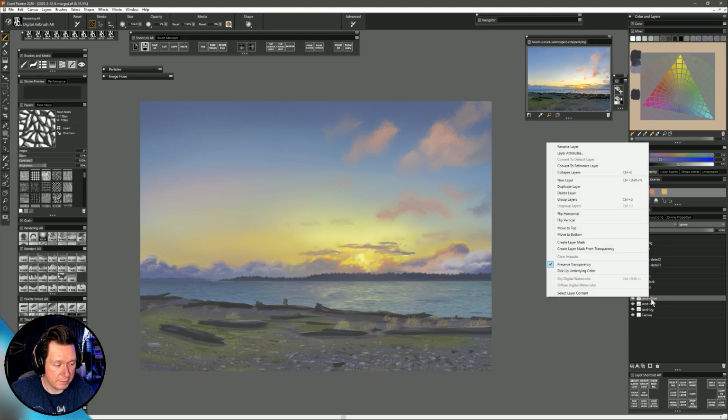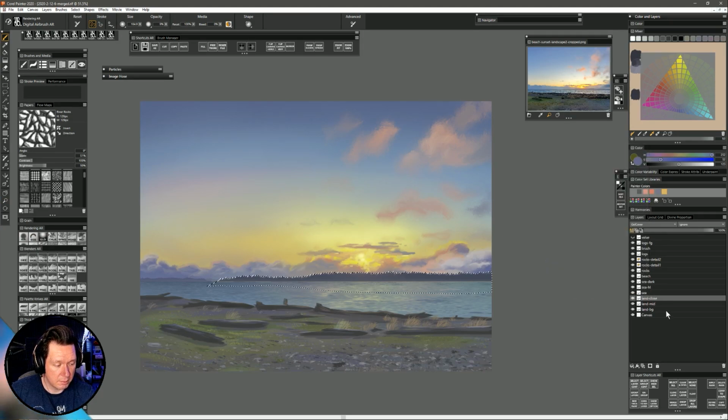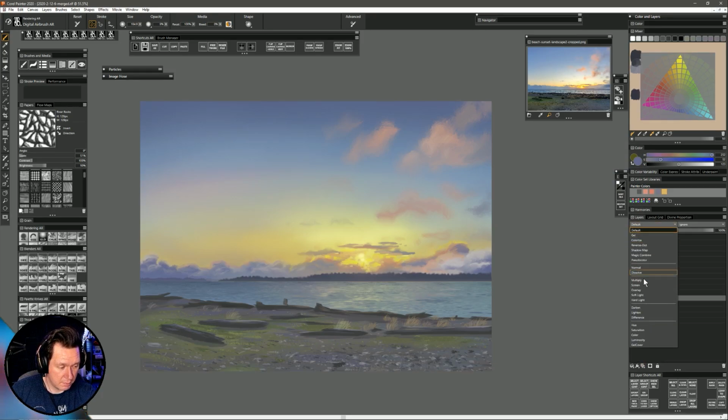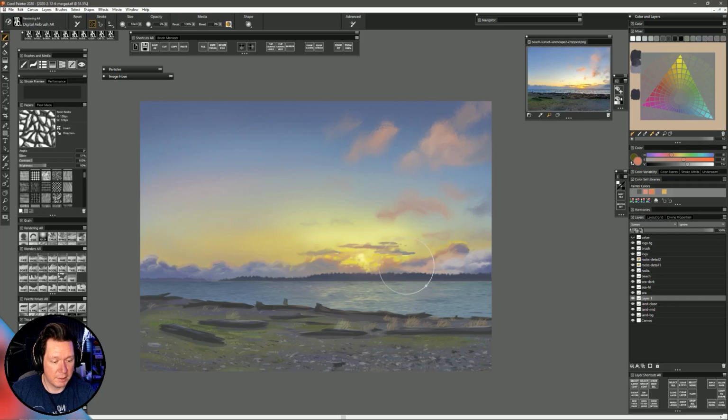So on this land close layer, let me get a selection of that. Set the composite method to screen and use that peach color. Do something kind of like this. Maybe if I can get away with making that even darker. I'll do that right there where the sun is.